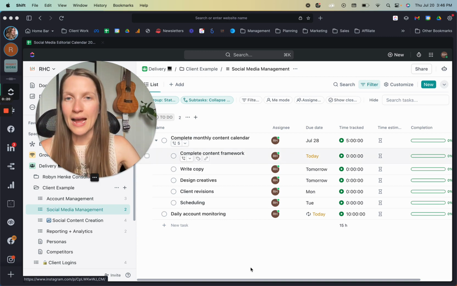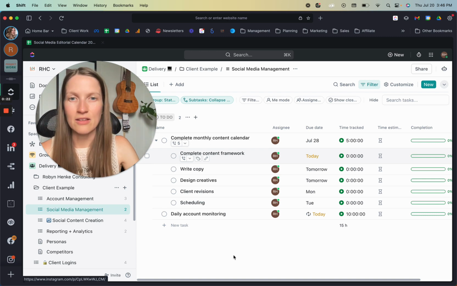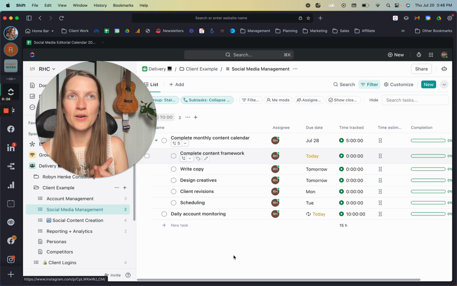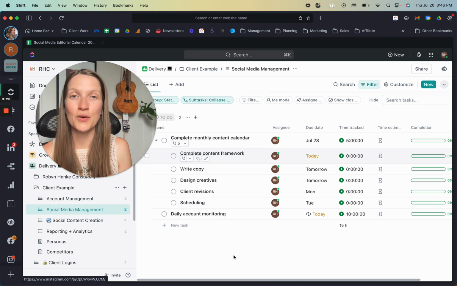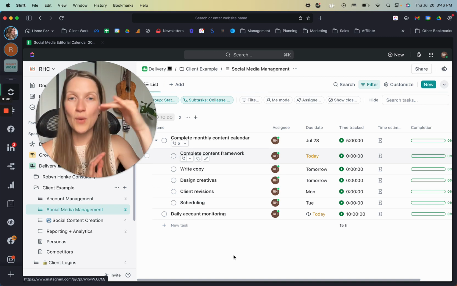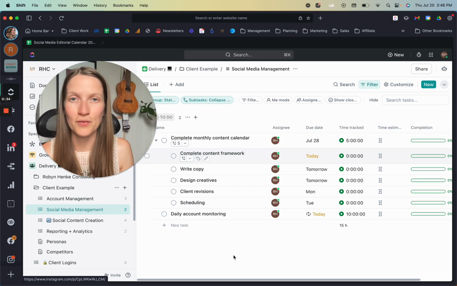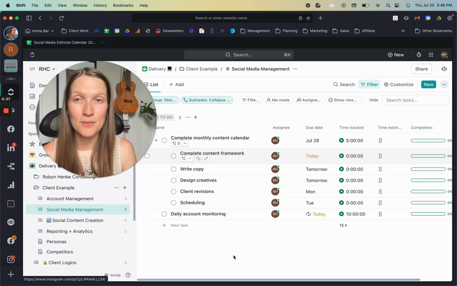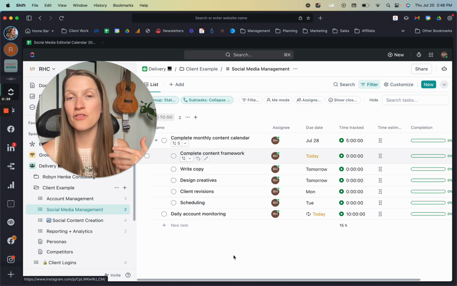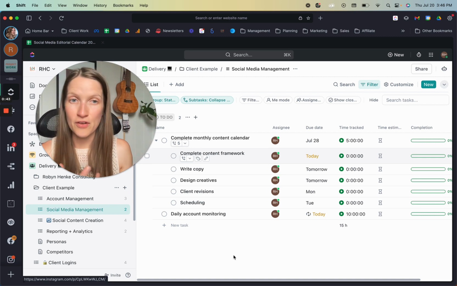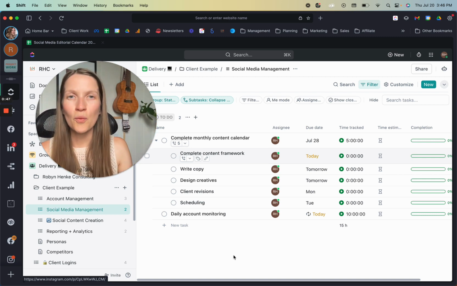So anybody has a task list that they have to go through to create a content calendar, right? If you do content for a client, you create a monthly content calendar, you have your tasks that ladder up to actually completing that milestone, right? So for me, what I'll typically do is create a content framework first, then go in and write the copy, design the creatives, get the client revisions incorporated, then we schedule. Very simple. But what about where you're actually completing those tasks, right?